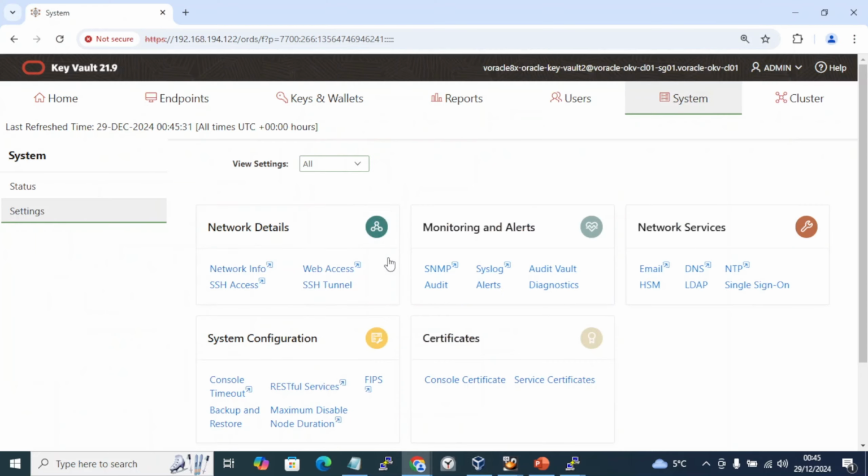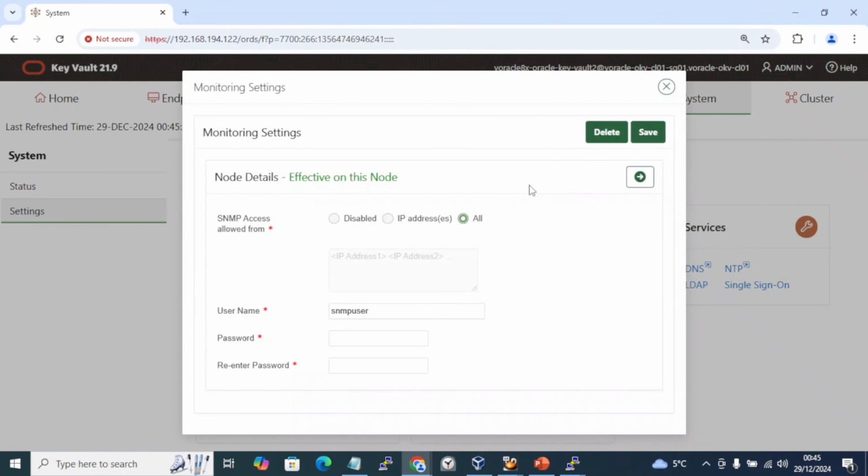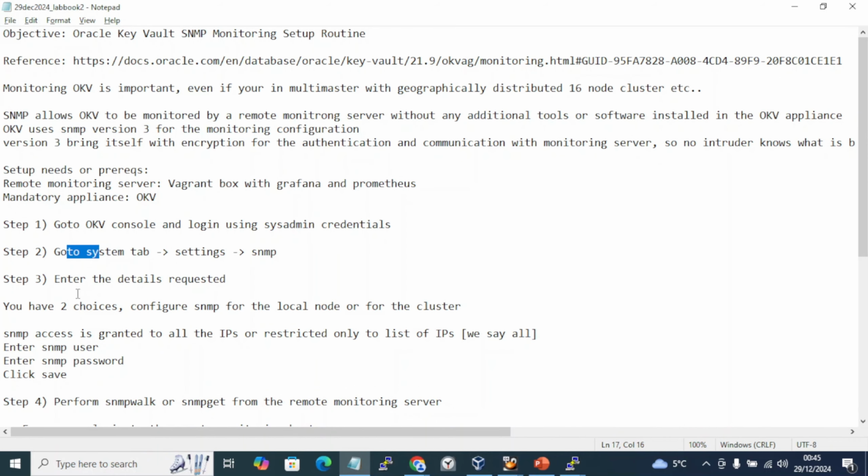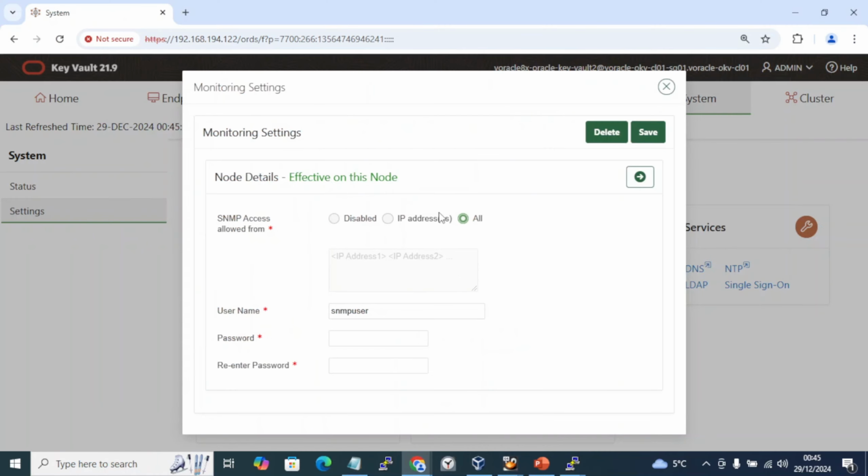Alright, we went into the settings and go to SNMP. Click on SNMP. It looks like a pretty straightforward setup. And I can see here, enter the details required. You have two choices, configure SNMP for the local node or for the cluster. And if you see here, effective on this node, I selected all, and cluster details, it is disabled. But you have an option to select SNMP to be allowed for the whole cluster. But to start with, we will enable SNMP only on this node. Once it works fine, then we can enable this for the cluster.